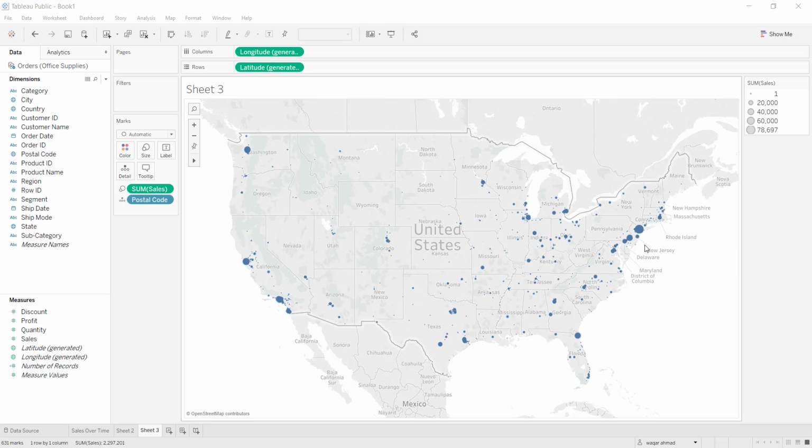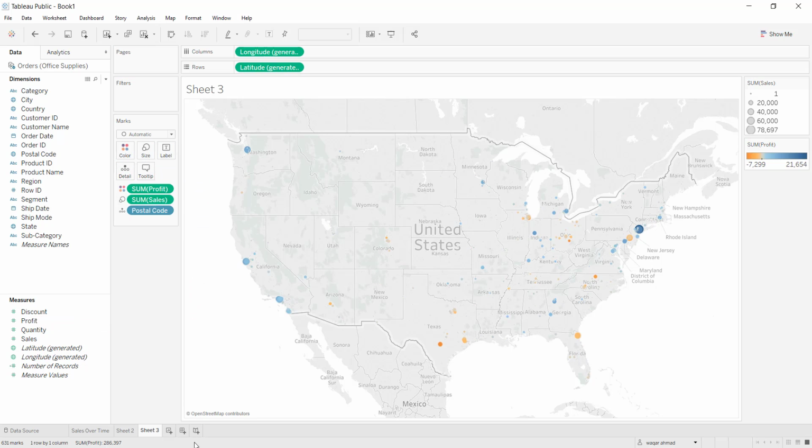Next, let's go ahead and drag the profit from the measures to the color shelf on the marks card. So we're going to just take that and drop it onto color. And now we can see not only do we have the size of the circle dictating the sum of sales for that postal code, we also have differentiating colors that give us an additional added detail within our map.